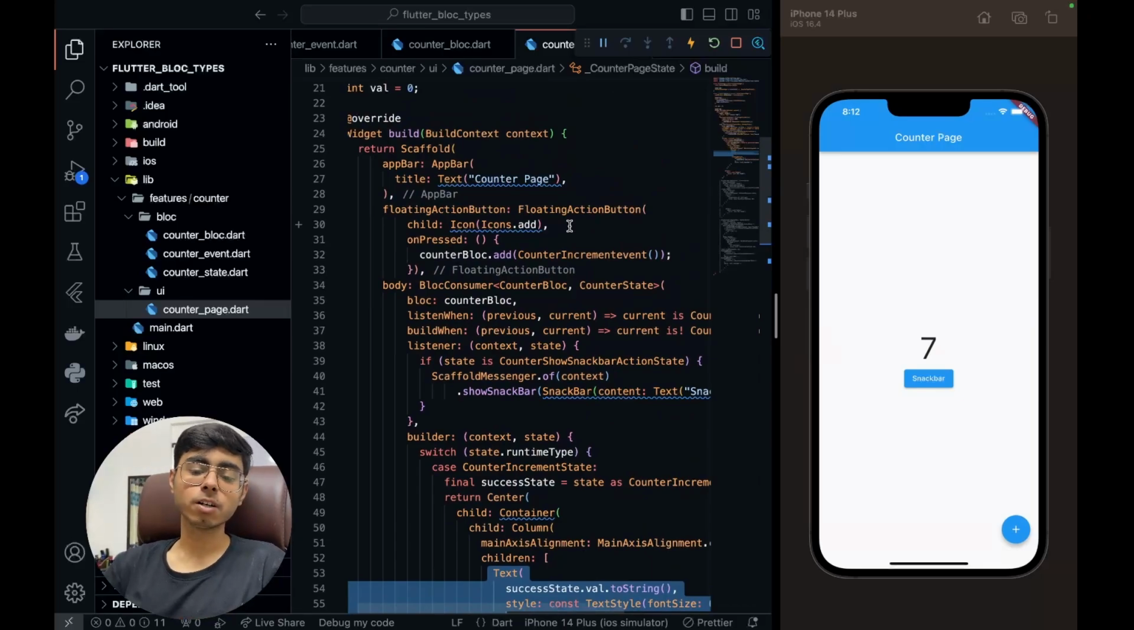So consumer has both listener and a builder. And here we come to the end of our video, which showed you the differences between BlocBuilder, BlocListener, and a BlocConsumer. BlocConsumer is nothing but a superset or a parent of BlocListener and BlocBuilder. It has both the properties, right?